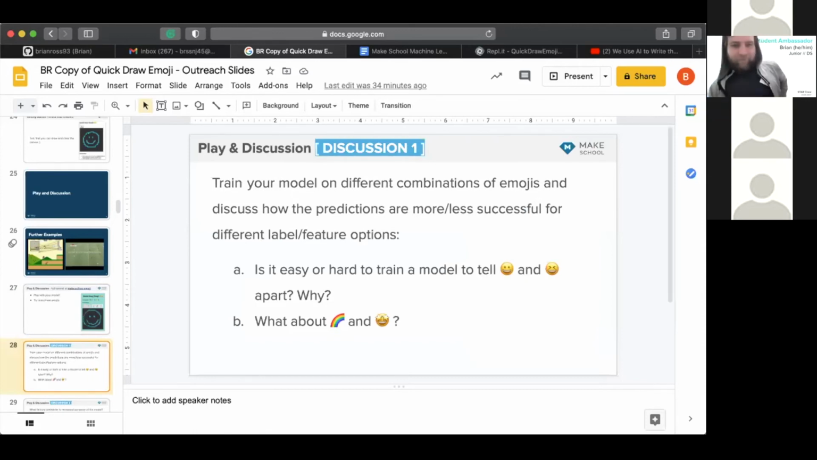All right, yeah, here's some pretty cool questions. Is it easy or hard to train a model to tell happy face and smiley face apart? Is that easy or hard? What do you think? Did you find that easy or hard? We'll compare it to rainbow versus starry eye. Which one of those is easier? You tell me. Yeah, it might be slightly hard. Thank you, Aisha.